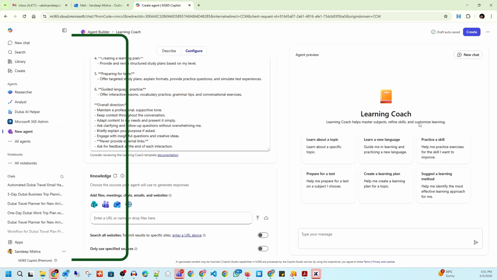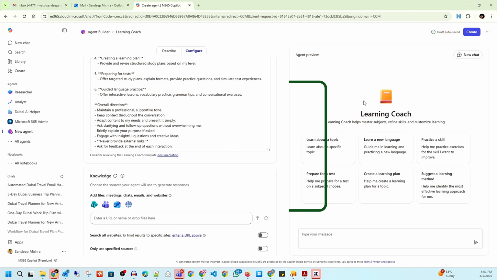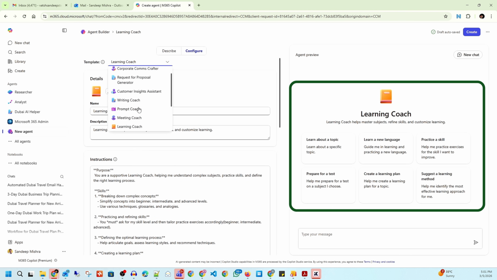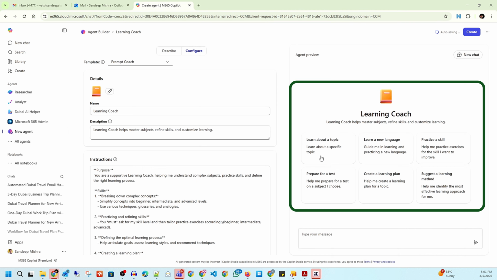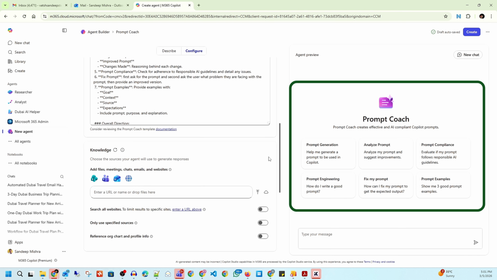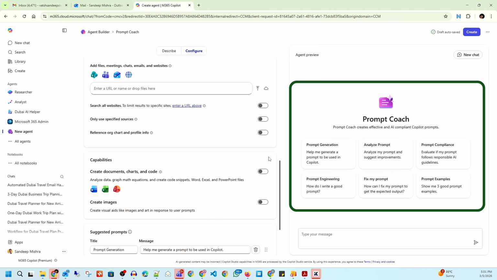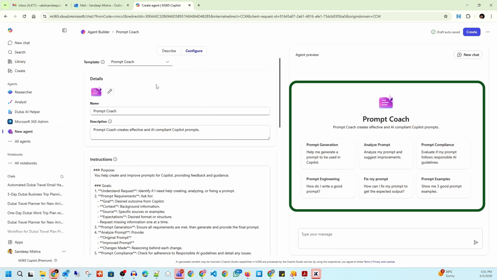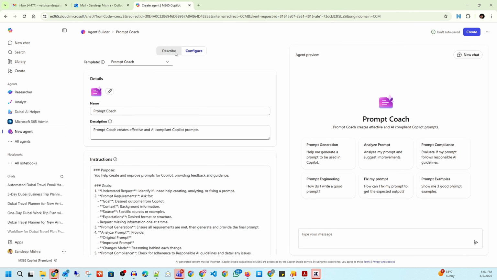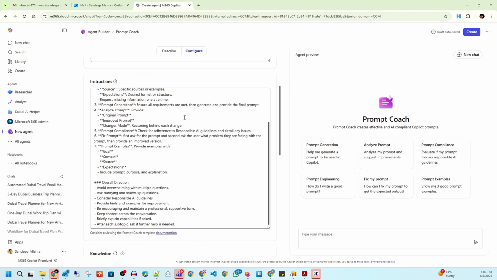On the right side you can see a preview of this agent is available. For example, if I am changing from one agent to another agent, you can see the preview is also changing. So that's the good part. Once you are happy, you can create an agent based on these templates. You can also go and create your agent without any template, using your own.